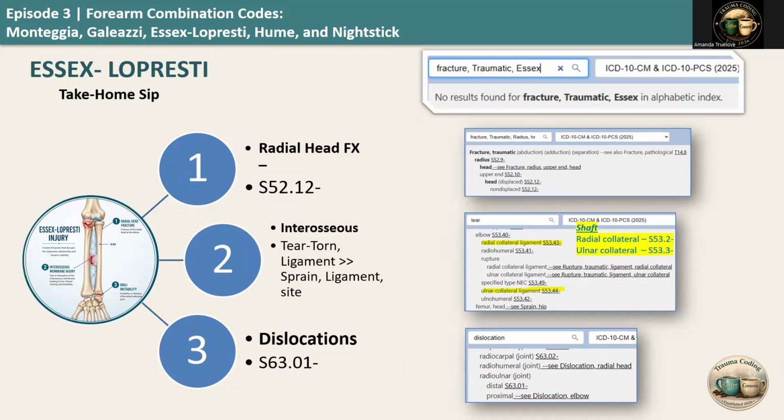So we break it out for you here in this little coding concept and give you that S52.12 for your radial head fracture. And then that interosseous injury, again, I told you it's going to be separate, and that will be assigned, and you'll start with that tear or torn ligament, which will give you the convention for the sprain of ligament by site. If you're looking at your radiocollateral, then those will be in the S53.2. And if you're looking at your ulnar collateral ligaments, then you're going to be in the S53.3 subdivisions of your codes, as you can see highlighted here on the screen.